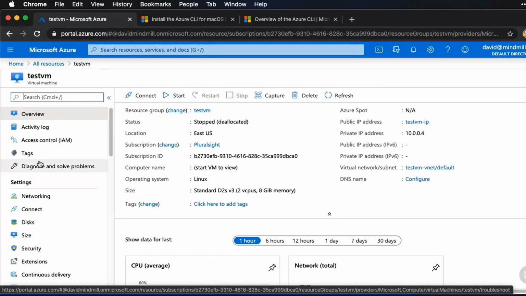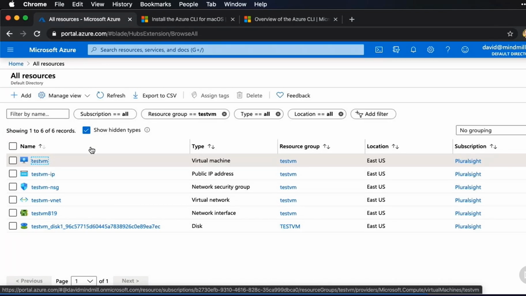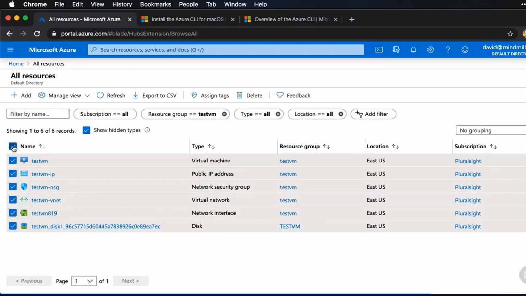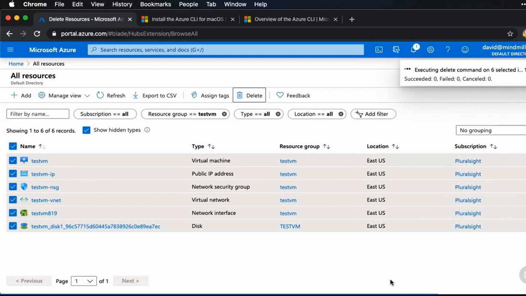Now we could choose to restart it if we wanted to, but in this case, I'm going to go back under all resources. I'm going to select everything that we have associated with this particular resource group, and we'll go into delete. We'll need to type yes to confirm, but this will now delete all of the resources that we have created within our Microsoft Azure account over this initial module.